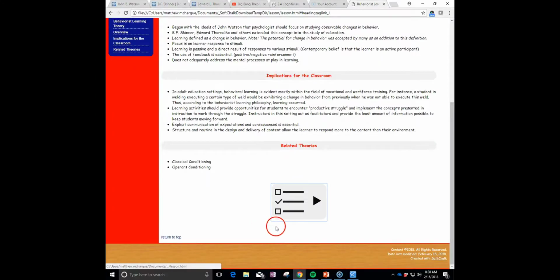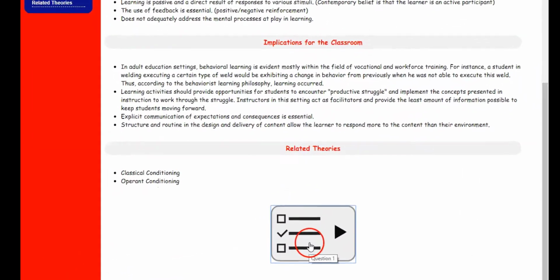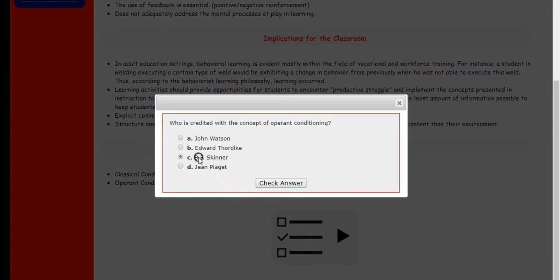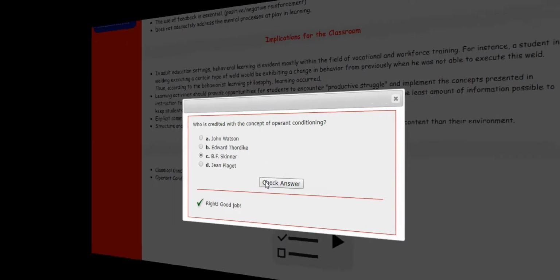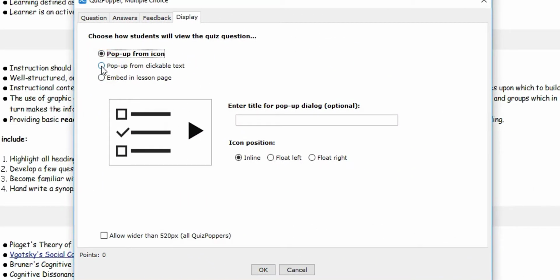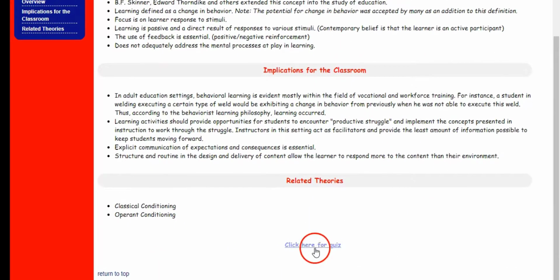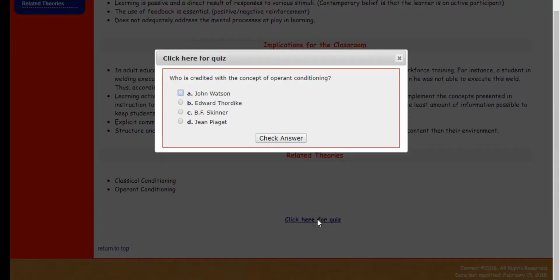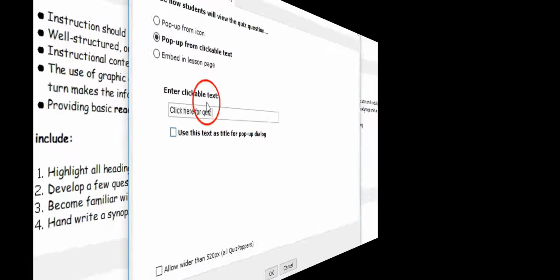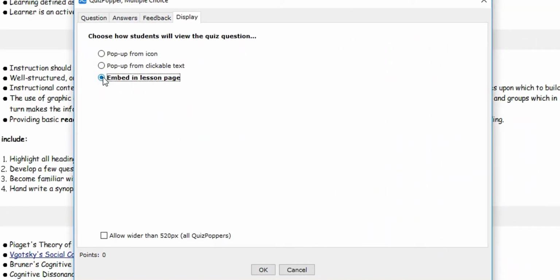It can pop up from an icon, pop up from clickable text, or it can be embedded in the lesson.